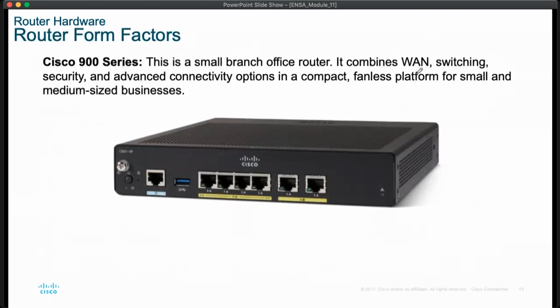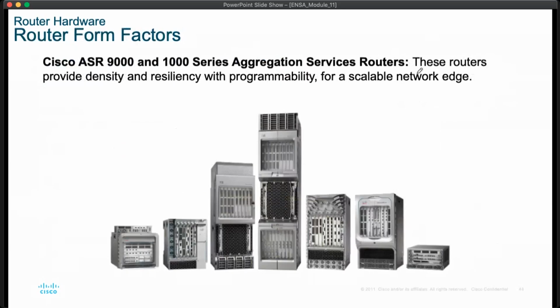Cisco 900 series. This is a small branch office router. It combines WAN, switching, security, and also advanced connectivity options in a compact, fanless design for small and medium-sized businesses. Cisco ASR 9000 and 1000 series aggregation services router. This router provides density and resiliency with programmability for a scalable network edge.